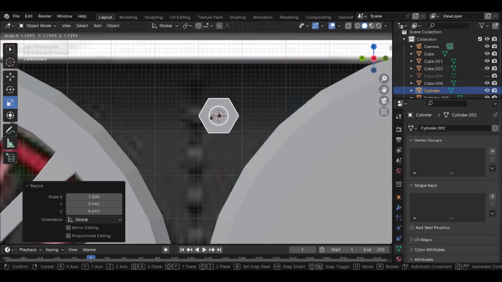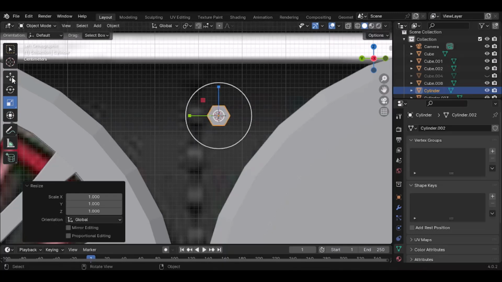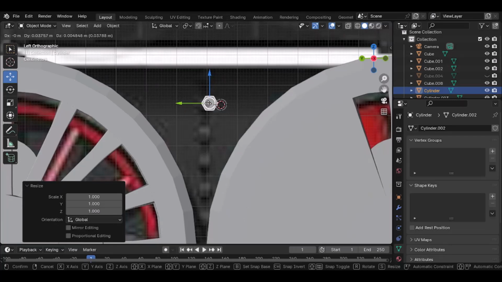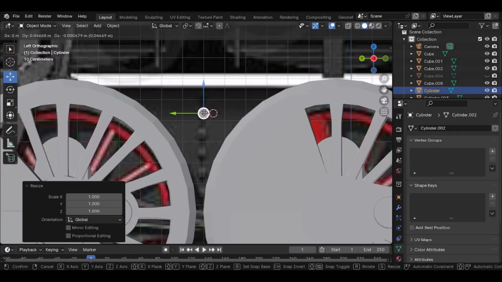And so, I'm not going to totally be able to align it with the actual rivets because the model's a little bit different than what I'm building. So I'm just going to do my best to get it sorta aligned, just like so.